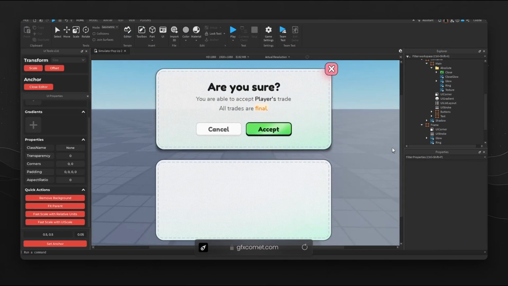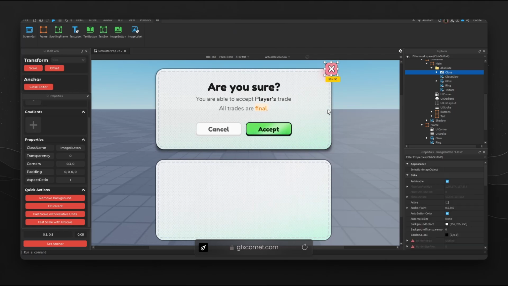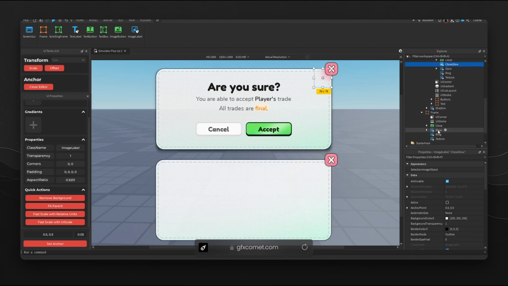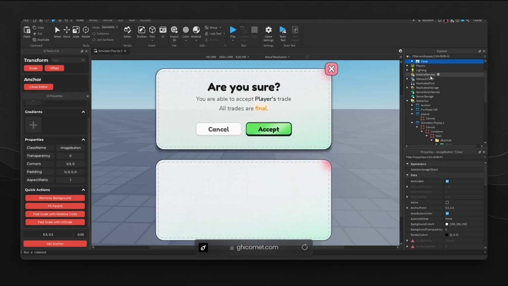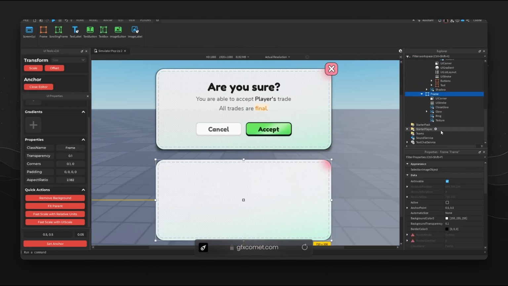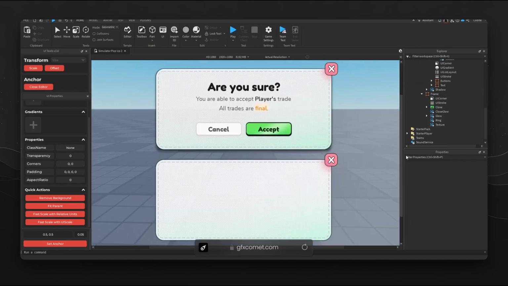And now for the close, size 50 by 50, of course. So right here, close, and again the glow right here. Just paste it there, cut and paste the glow. Oops, cut and paste the close back on top.